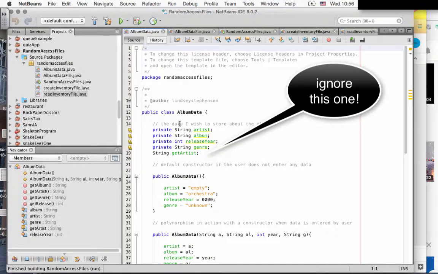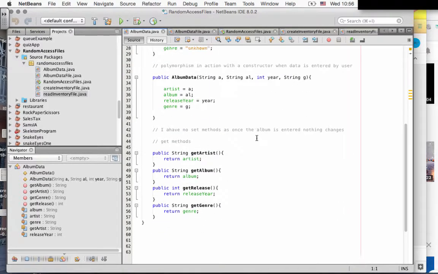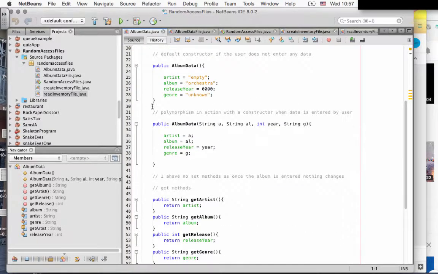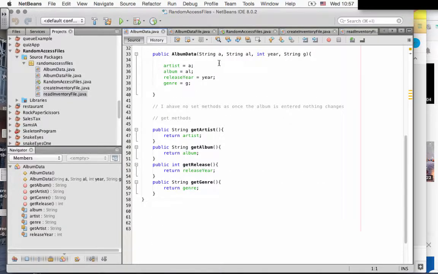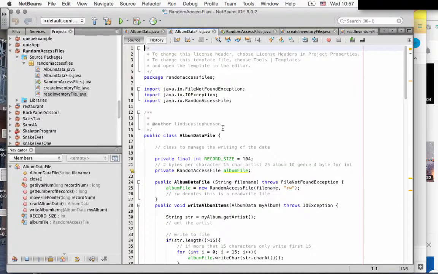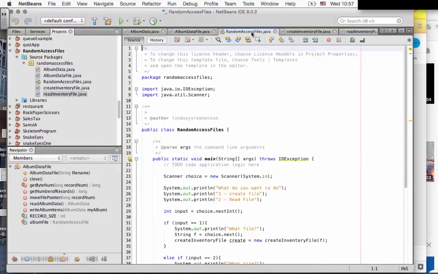This is how it works. We've got the album data, which is a class that stores all the information I want to know about an album. So I have the private variables: string artist, string album, integer release year, the usual. I have a default constructor in case the user doesn't enter any data, and I have the constructor method for the data and the usual get methods. There's no set methods because once you add the album, nothing changes. Then we've got the data file. This is a complex one, so I'll come back to it.